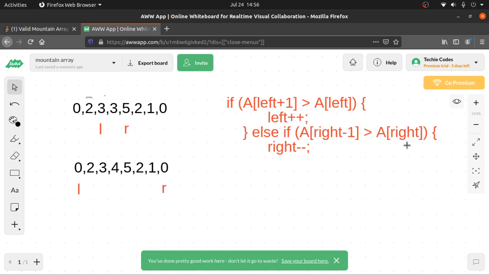And A[right - 1] greater than A[right] stops here too. So we want the left and right pointers to meet somewhere in the middle. Then we can call it a mountain array. In this case they don't meet because there is a flat line here. This item is not greater than left or greater than right. So the pointers stop here. They can't move anymore. That's why this is not a mountain array.